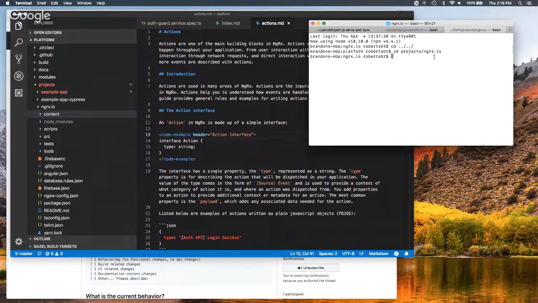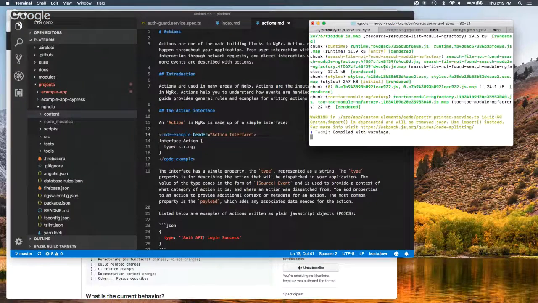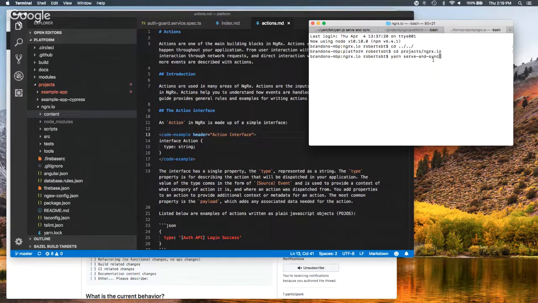And first, I'm not going to run the commands just because it takes a minute to do, but you run yarn setup, and that sets up the docs app and generates the content from the markdown files. Then after you run yarn setup, you run the command we all love, serve and sync, not sync and serve. And I already have it running here, but it goes through and starts up the application. It generates the docs and starts up the docs app.